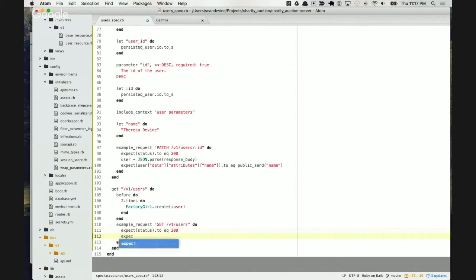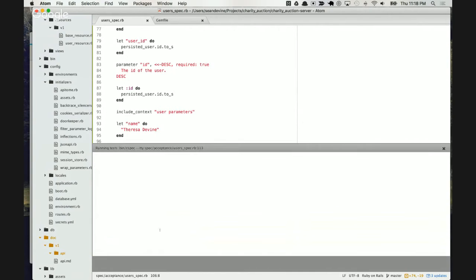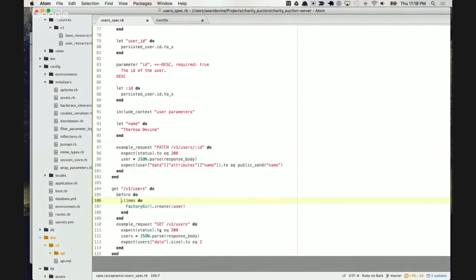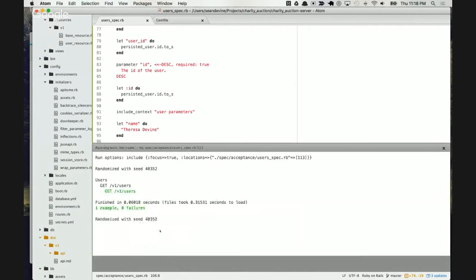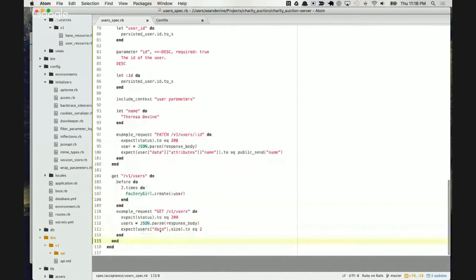All right, and then I'll say users equals JSON parse response body, and then expect users data, there we go, dot size to equal 2. Cool, and it does. And again, just to make sure that that's working right, if I had changed this to 1 now, it fails. So I know that that's right. Okay, so that's what we would expect there.